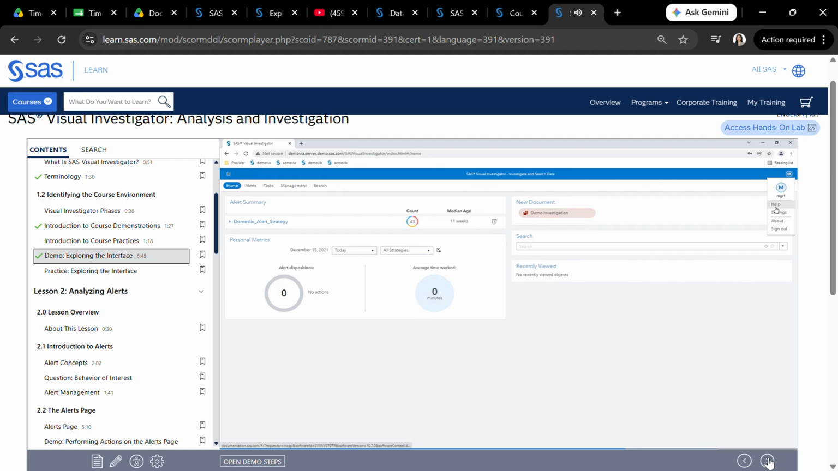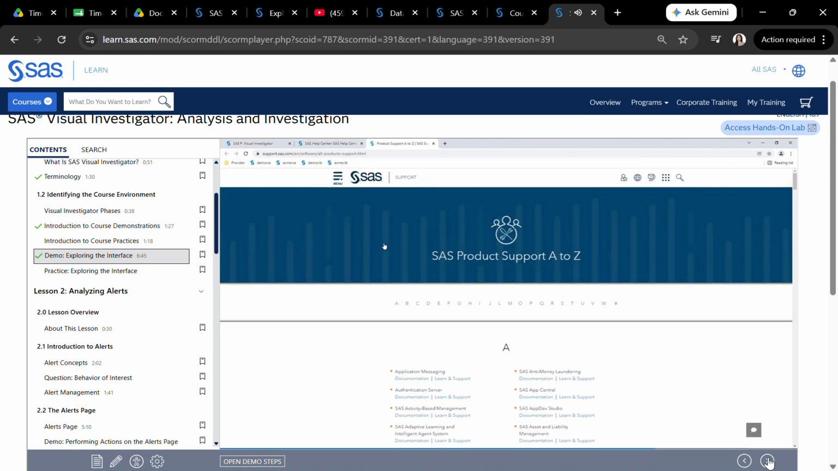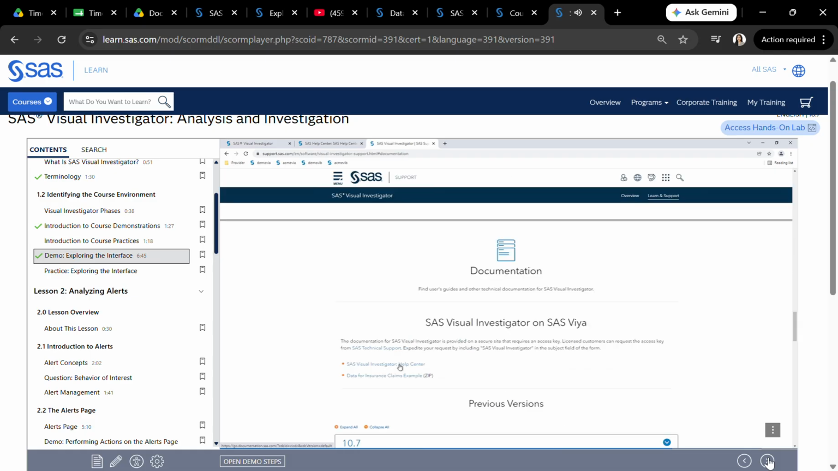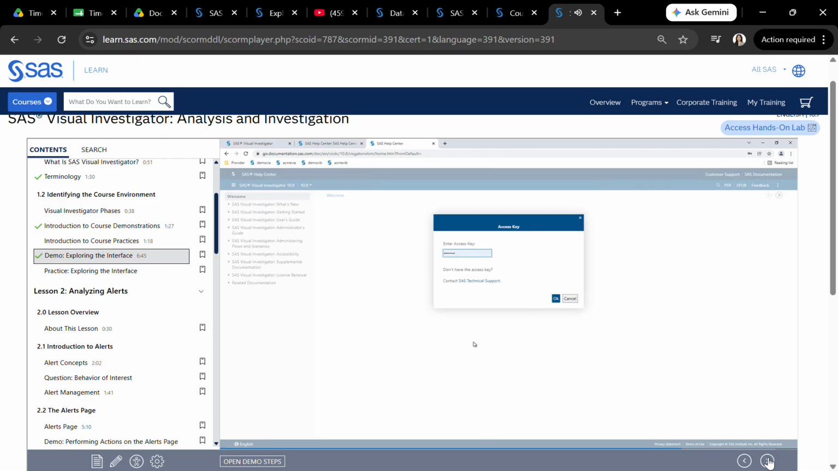I select Help to open the SAS Help Center, which appears in a new browser tab. The SAS Help Center window isn't showing documentation links for SAS Visual Investigator, so I need to complete additional steps to reach the documentation. Under Quick Links, I click Documentation by Product Name. Then on the new browser tab, I navigate to SAS Visual Investigator and click Documentation. Next, I click SAS Visual Investigator Help Center. In the Access Key window, the access key has already been entered for me, so I click OK.